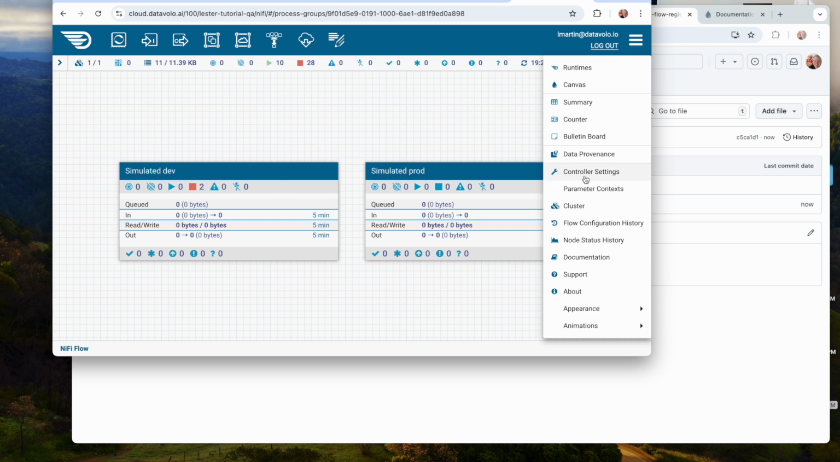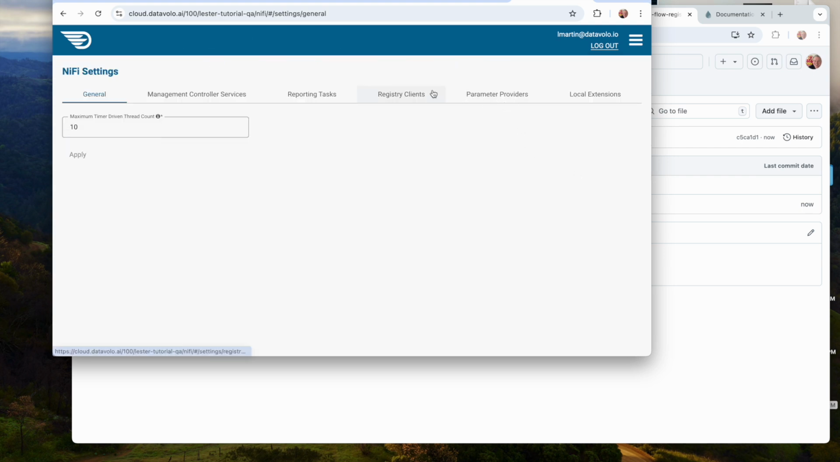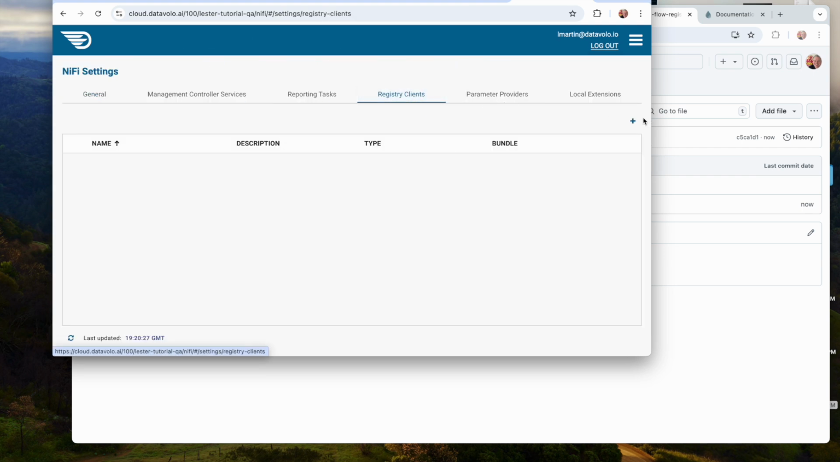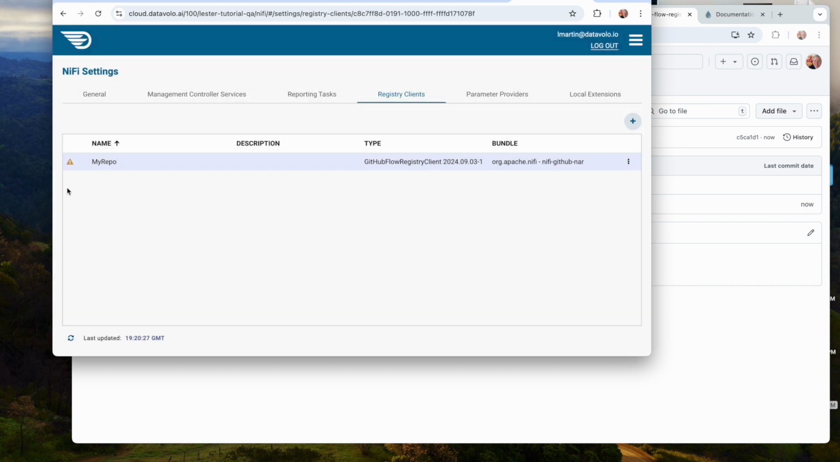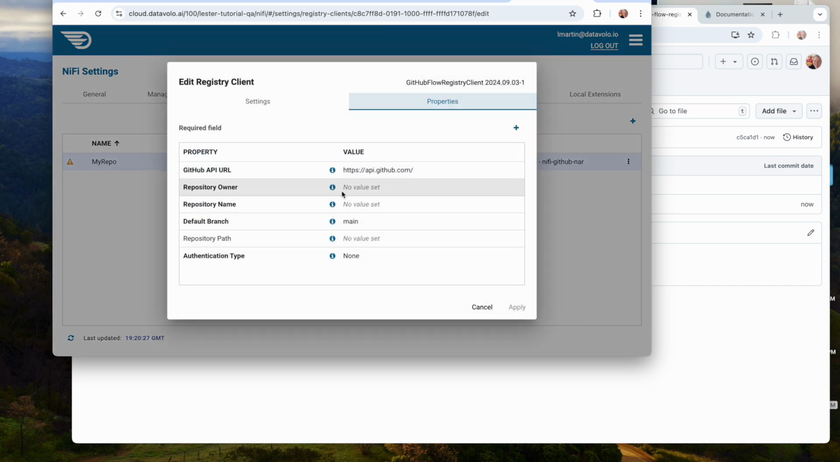To set up the registry client, go to the hamburger bar, controller settings, and there is a registry clients tab. Hit the plus to add a new one. We'll call it my repo. We want to make sure it's GitHub flow registry client, and it's reporting that some values aren't there, like repository owner and name. So let's go ahead and edit those right quick.